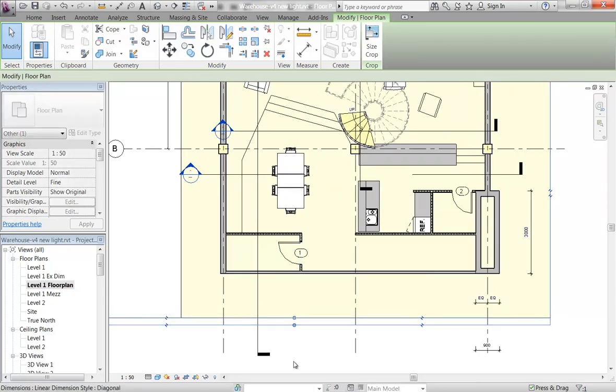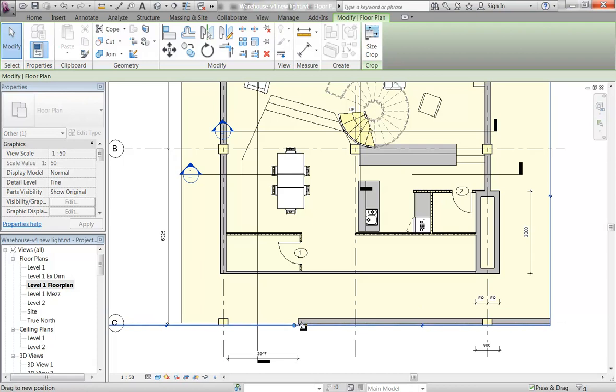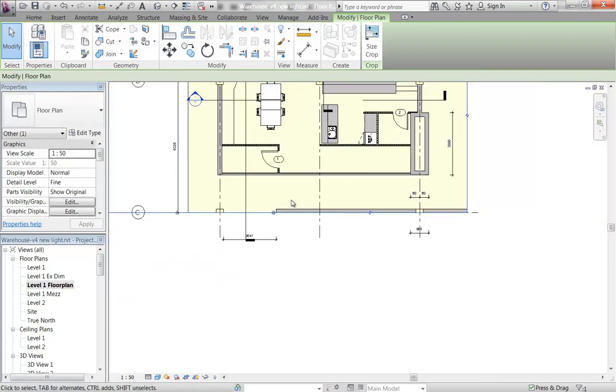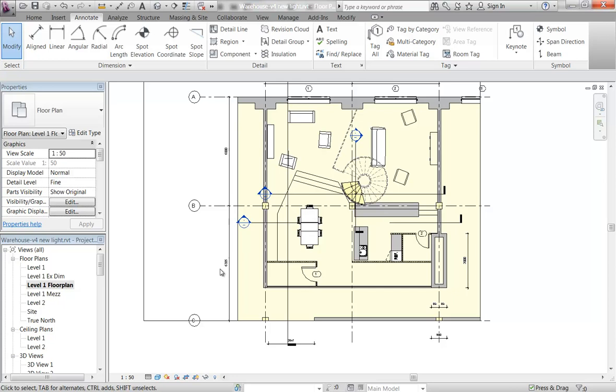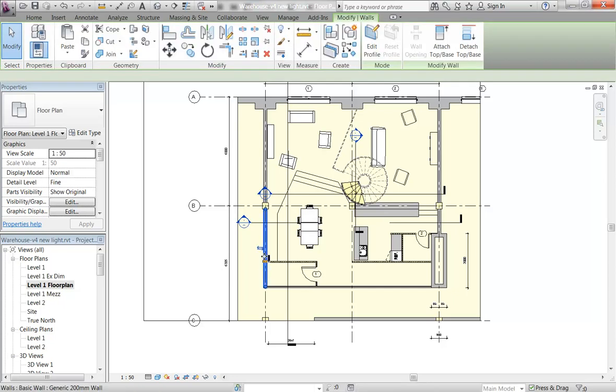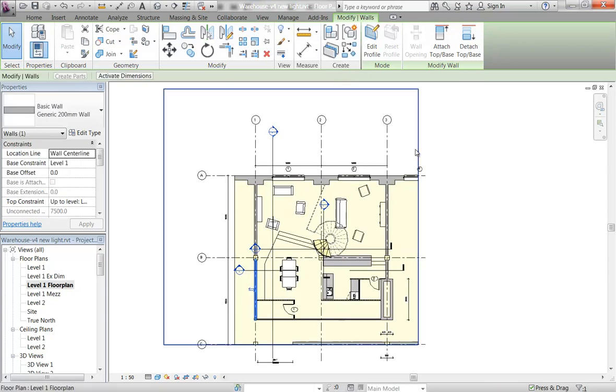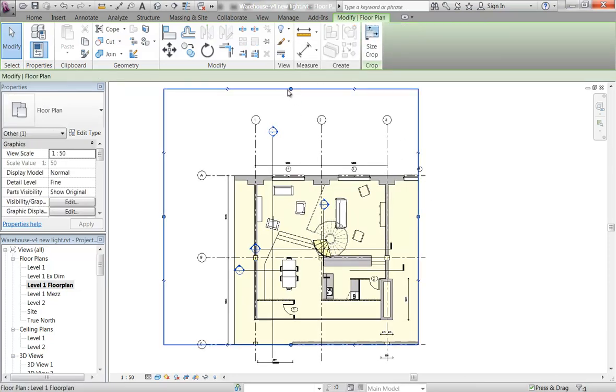This shortcut that we use, VH, and all that, works for all computers? Yeah, all, that's a default. View hide. It's the same as when you right click and then hide in view category. So you just get rid of whatever you put on lines.